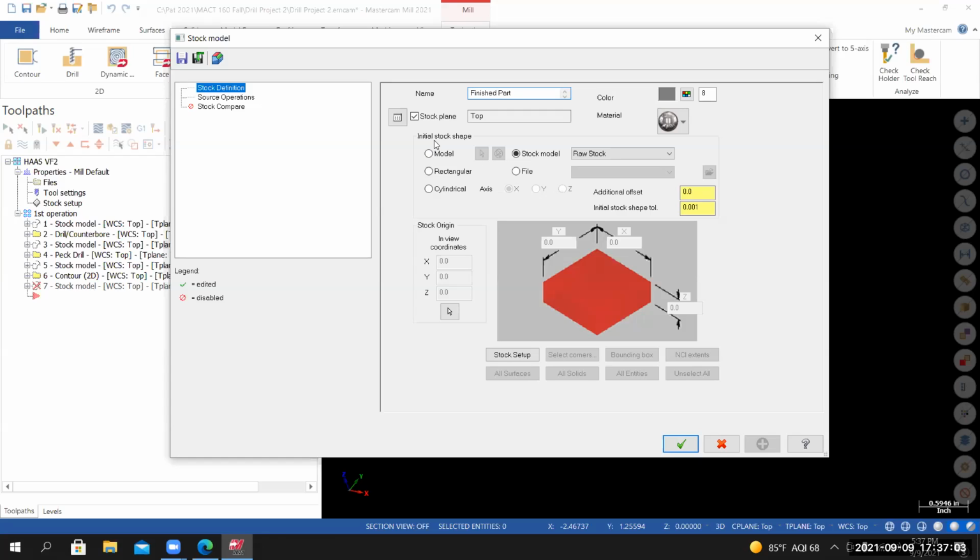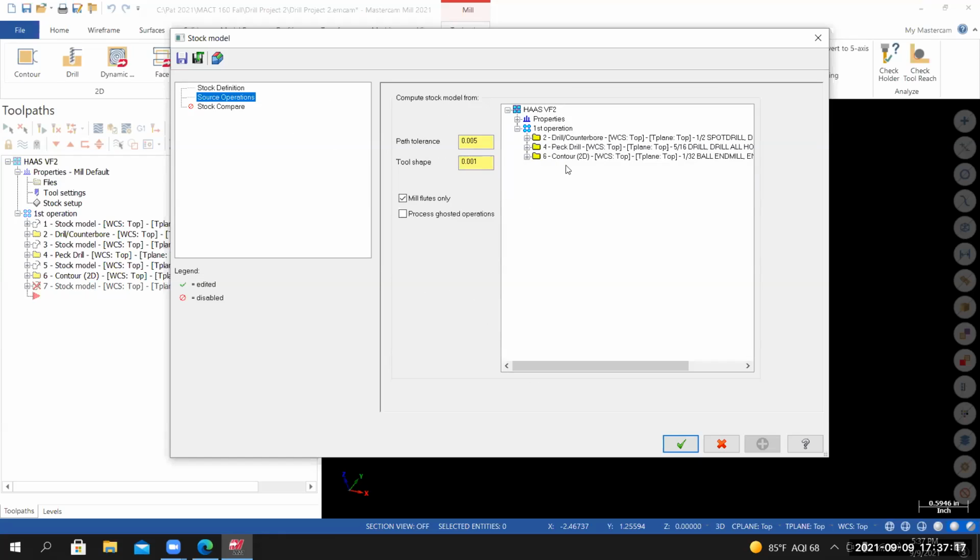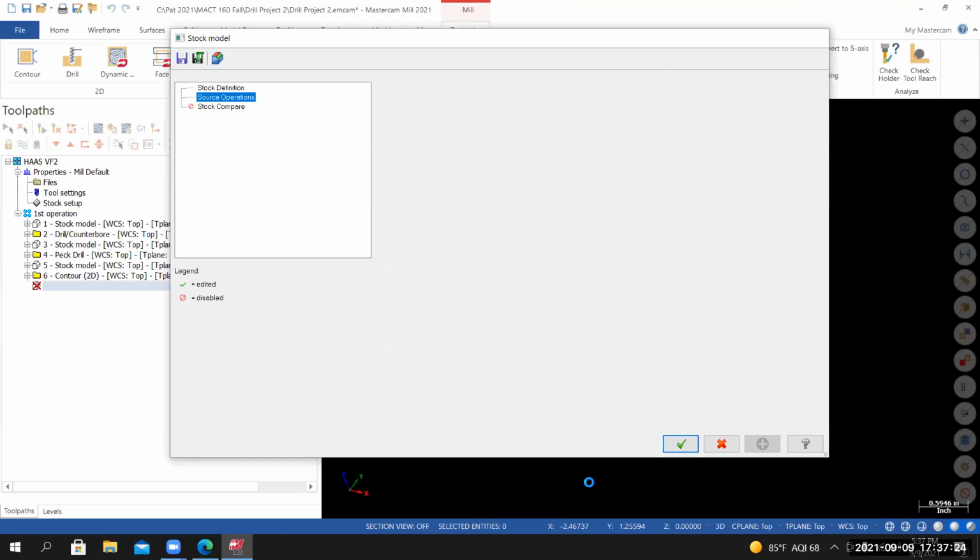For the initial stock shape, what did the part look like before we actually machine it with this toolpath? I'm going to use the drilled holes stock model. From here, I'll go to the source operation, and I'm going to select the contour toolpath that we use to engrave our initials into that top surface. So from here, I'll select OK.